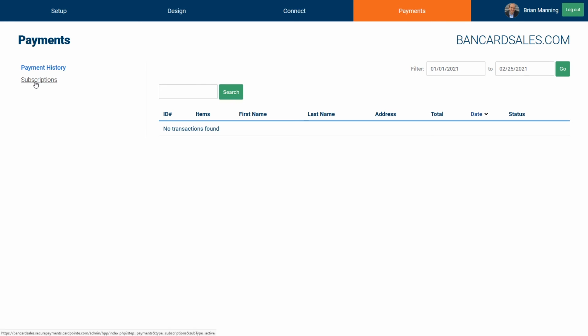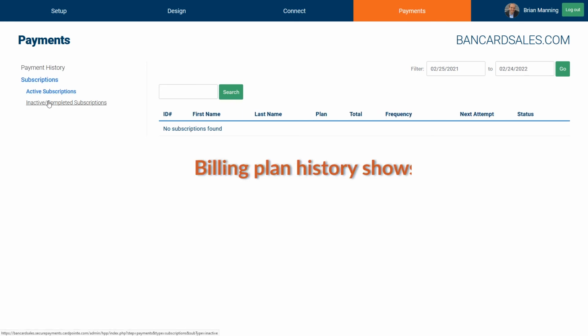Finally, you can view active billing plans that are initiated from the hosted payment page by clicking the Payments tab in the main menu and then the Subscriptions sub-tab. All billing plans can be sorted by date or by using the search field and they'll show up right here. Additionally, all payments made on this page will show up inside of your main CardPointe dashboard under the Reporting tab because the hosted payment page is a CardPointe device.